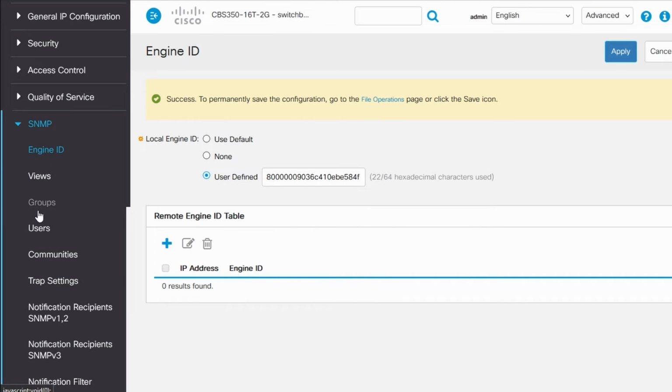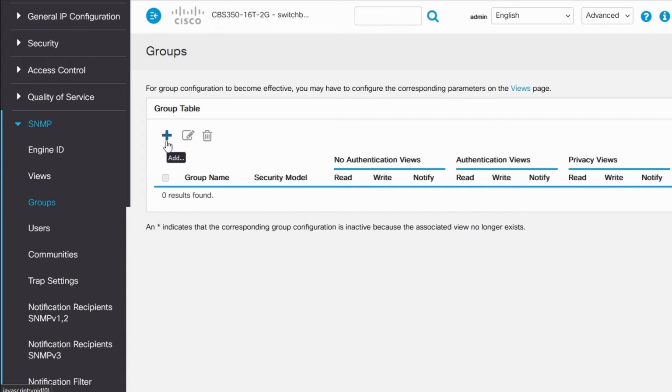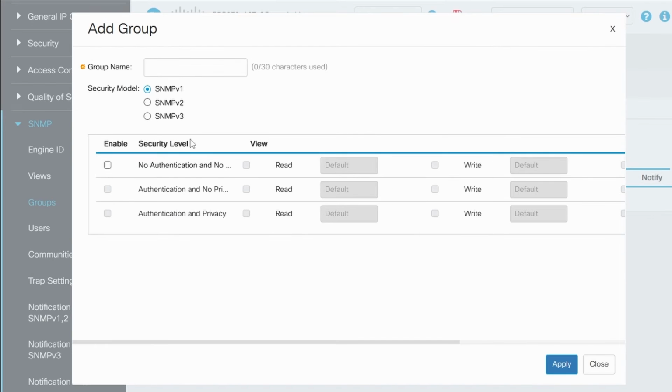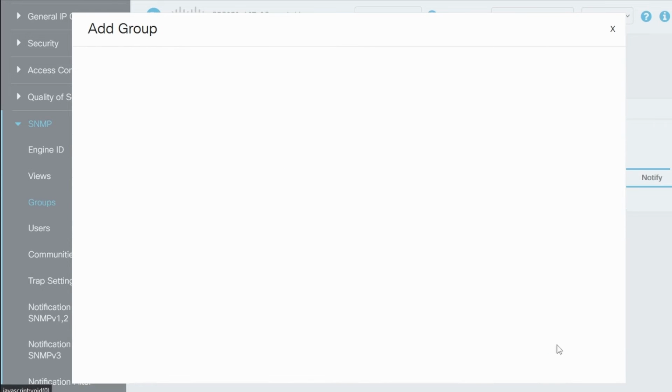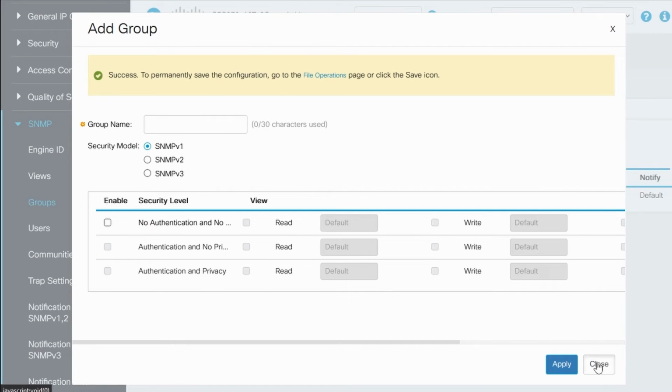Under SNMP, click on Groups and then the plus button. Select SNMP version 3. Give the group a name. I'll just use Example. I'll opt to use both authentication and privacy for the security level, choosing the default view for Read, Write, and Notify. Click Apply to save the settings and then Close.